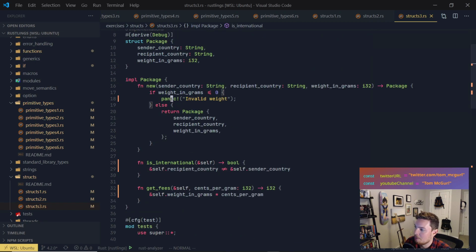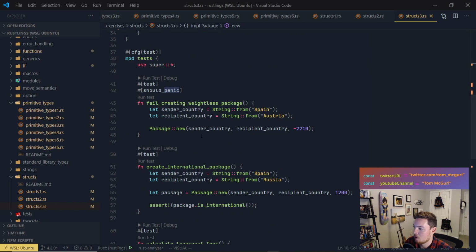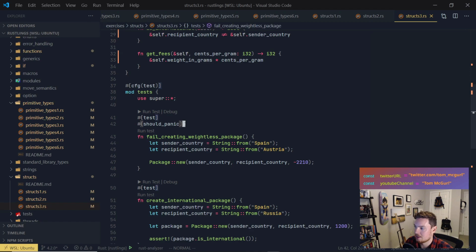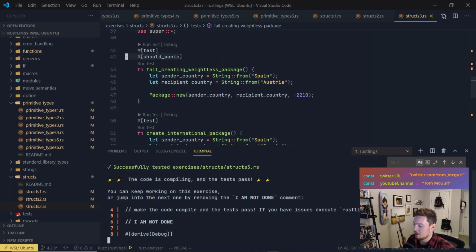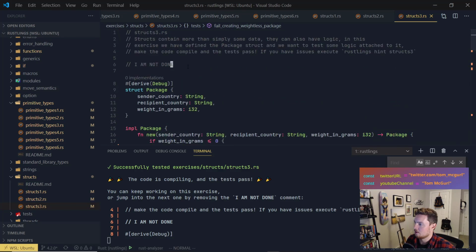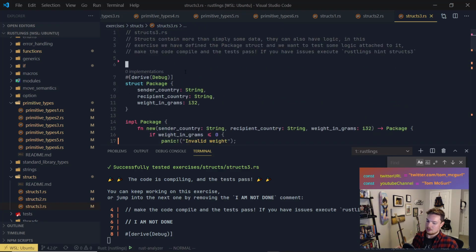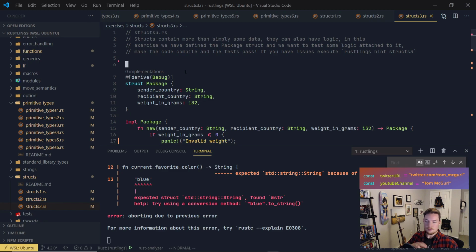And here we're panicking when it's less than 0. How do we know to panic? Well, the test kind of gave it away. It says here it should panic. So that gave us a clue. And we are all set. So let's get rid of our I'm not done. Move on to the next one. Just breezing through.